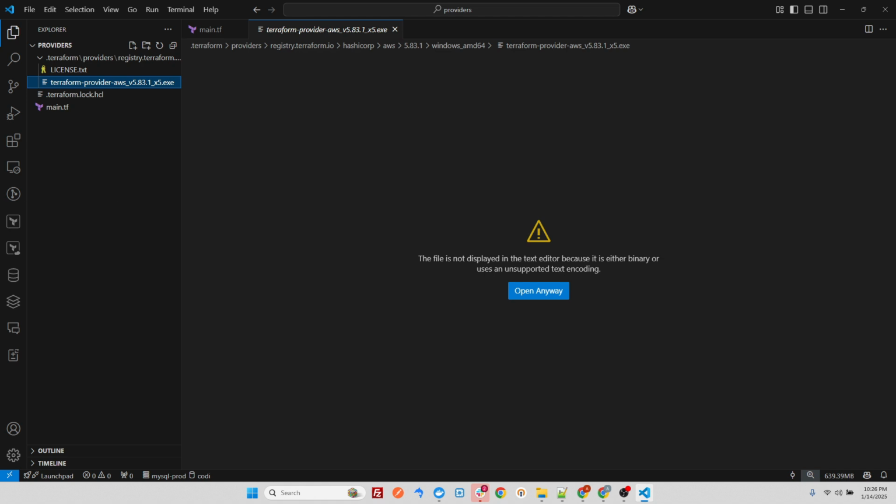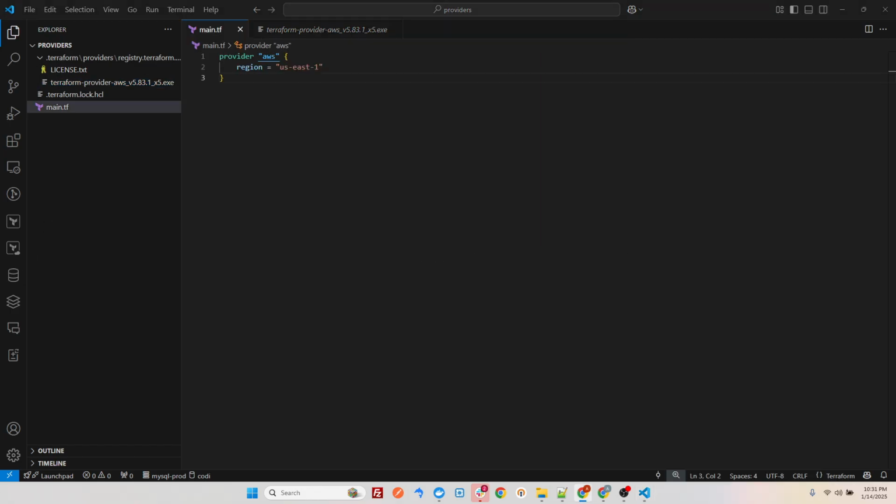So without running terraform init, Terraform won't know which provider to use or where to get them. It's like preparing your toolkit for starting a project. So in the next video, we will move forward and explore how to write resource blocks to create actual infrastructure.